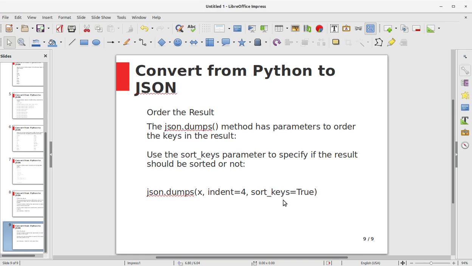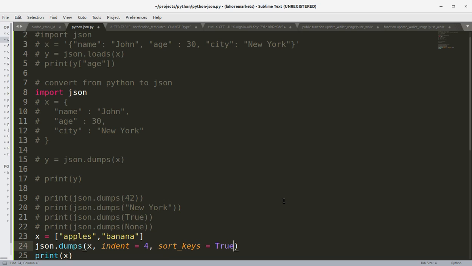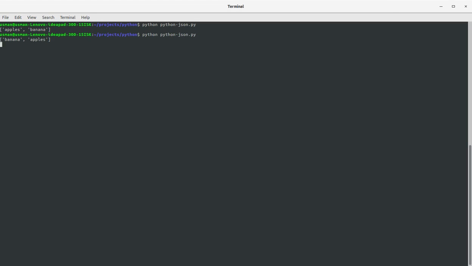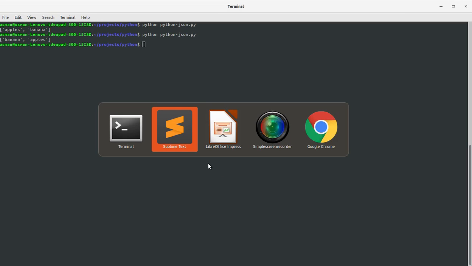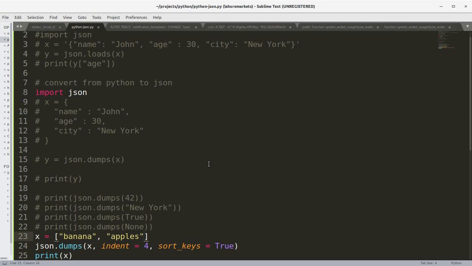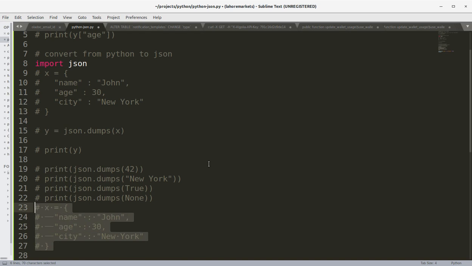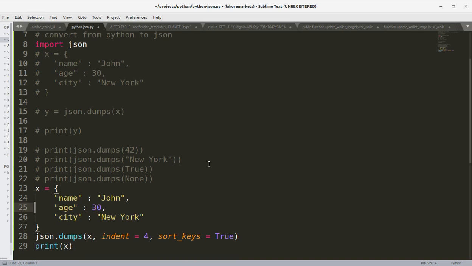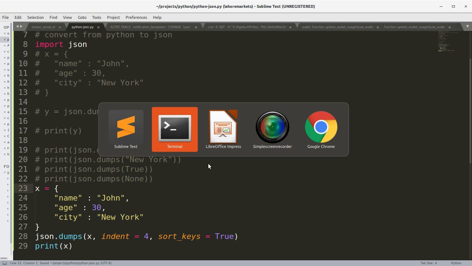sort_keys equals true, and let's swap this, put banana first, apple in the last, save this program and run it again. Basically we don't have any keys in this example, so let's copy this from the above program, and now we have name, age and city. So if they are alphabetically sorted, age should come on the top, then city and then name. Let's see this in action.